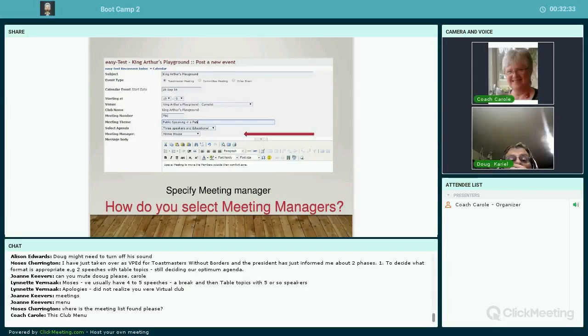The meeting number should also be automatic. The system will count the meetings that you have created before and follow the sequence of numbers.